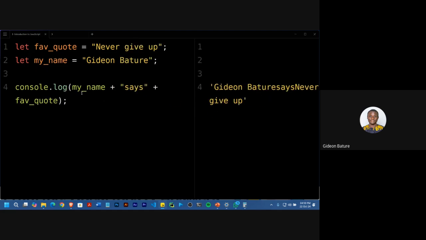Sorry. So I'm going to give that space here, and I'm also going to give that space here, so that I have space here before the say and after the say. So you can see Gideon Bature says never give up.